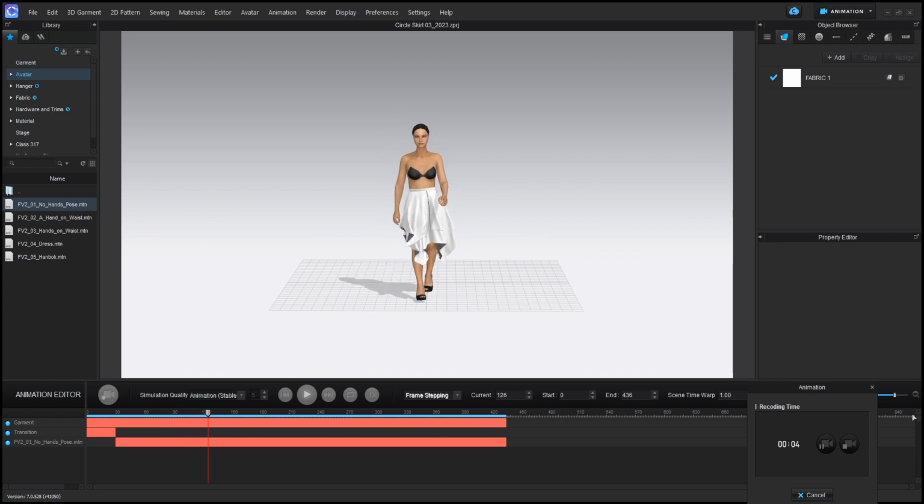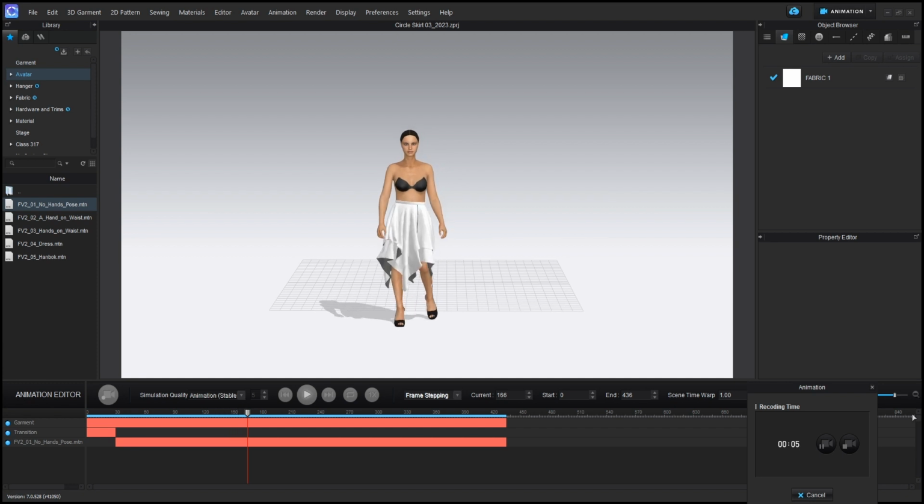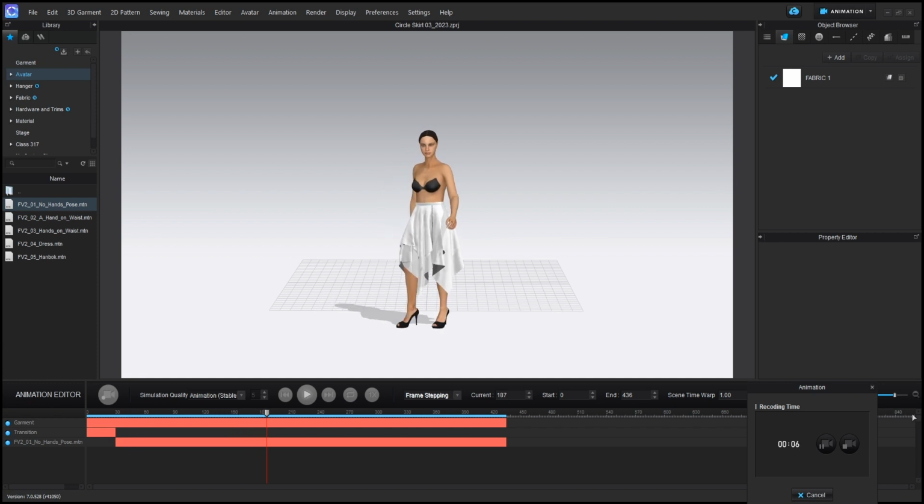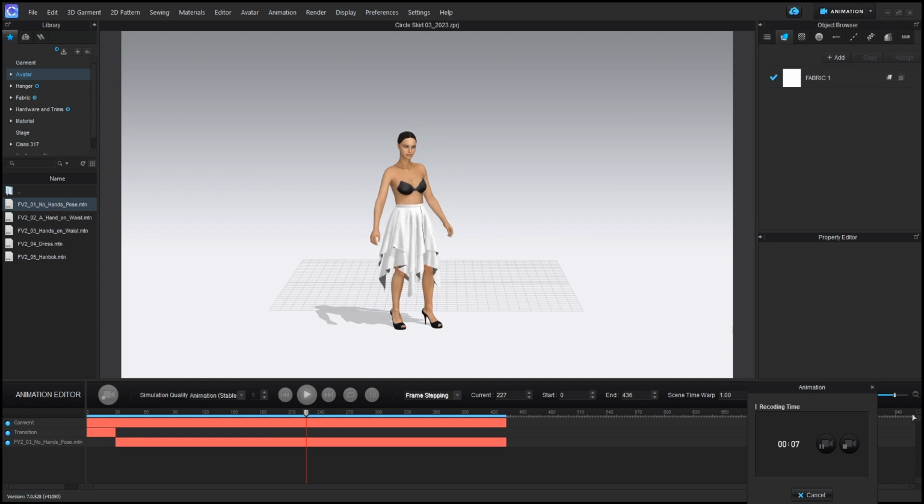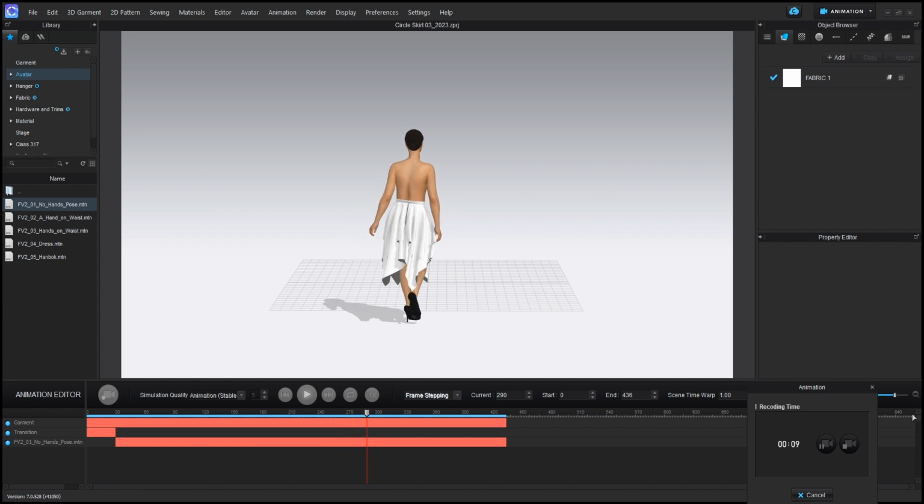Again, it's not going to be a super highly detailed render. If you've got any special fabrics or anything like that, you're not going to get as much detail out of this. But this is fine for just showing you how to do a screen capture with the software.